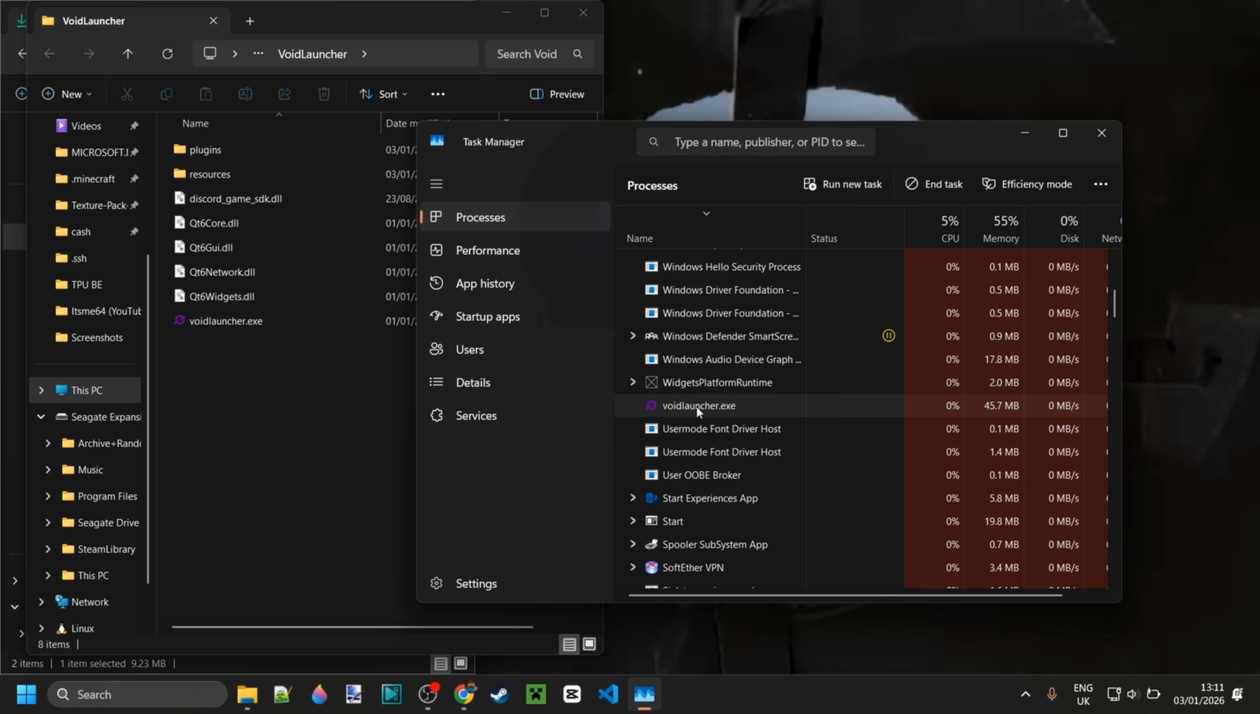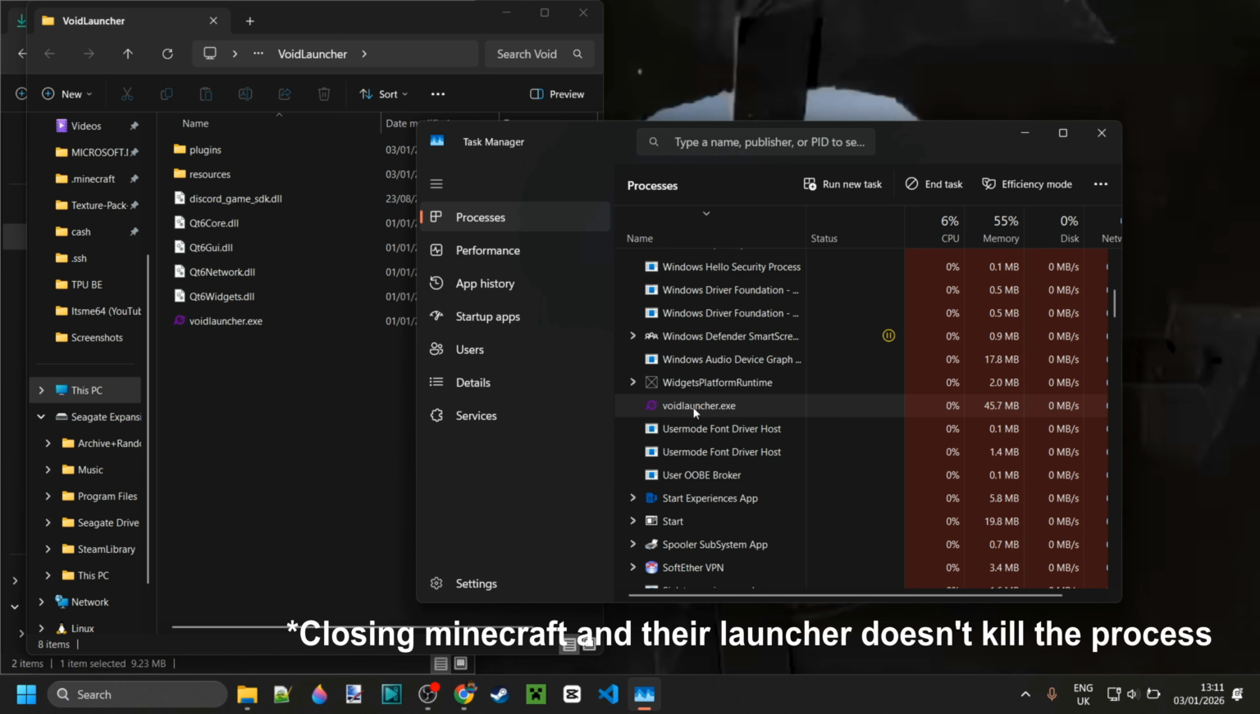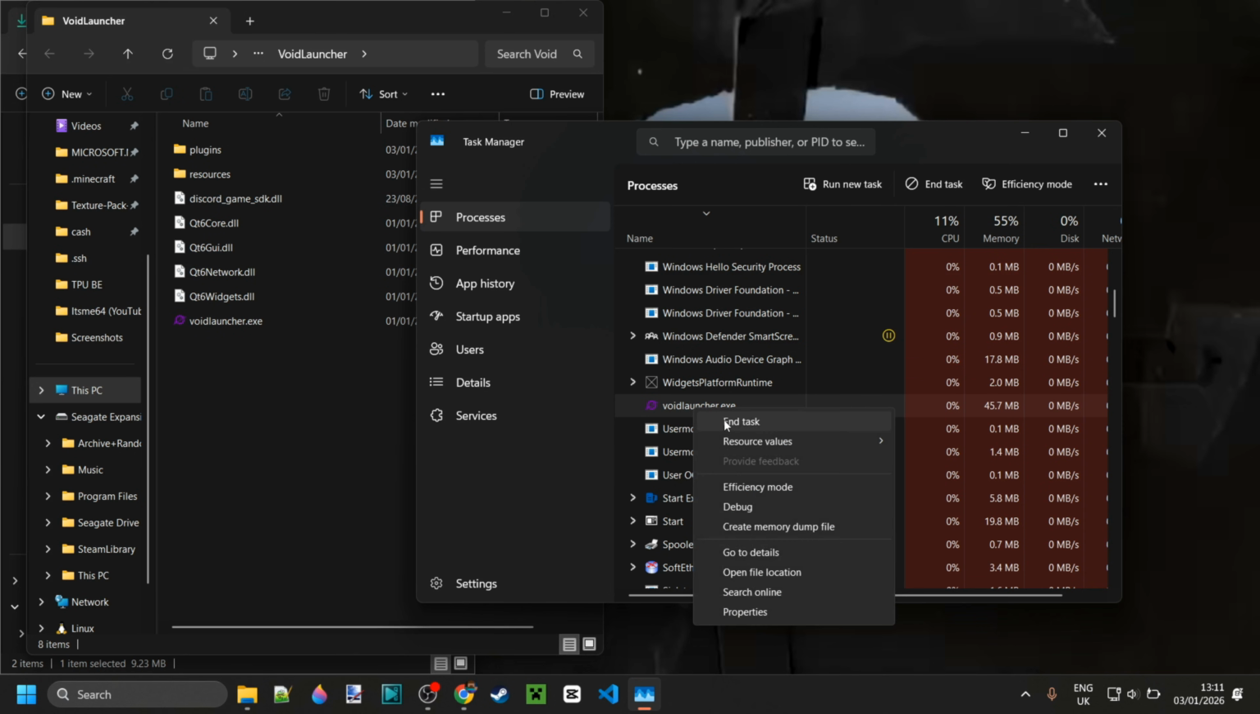One tiny thing is that closing Minecraft doesn't actually close their launchers, so I'm not trying to blame them for anything. Just if you care about this, then after using the client, definitely make sure to end their launcher as well.